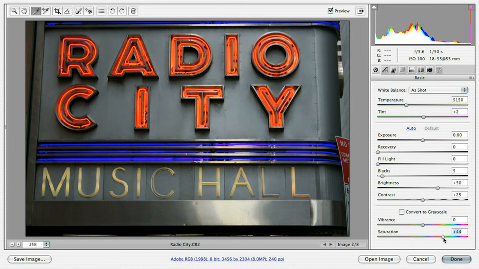Here is saturation at, say, plus 50. There's plus 50 for saturation. You see those deep reds and those really deep blues. And we're also getting some enhancement of the music hall sign down here too. Using saturation is really a great way to make overall color adjustments, simply because when you're using saturation, it does not ignore any colors at all.